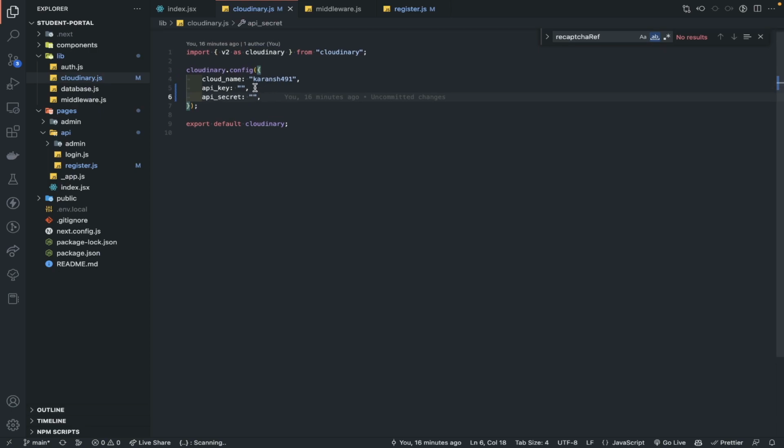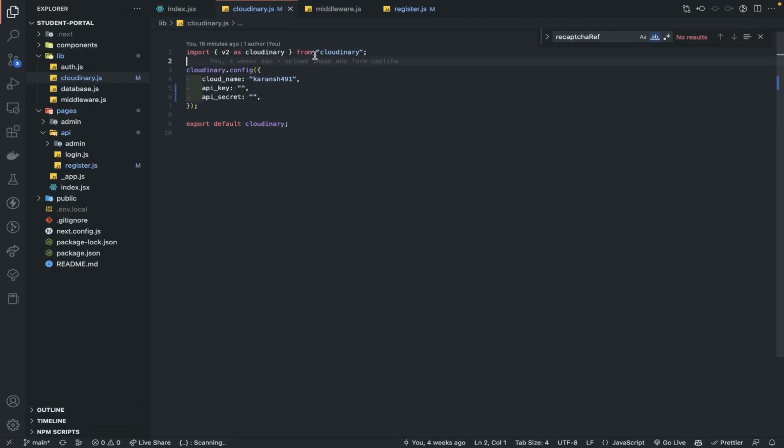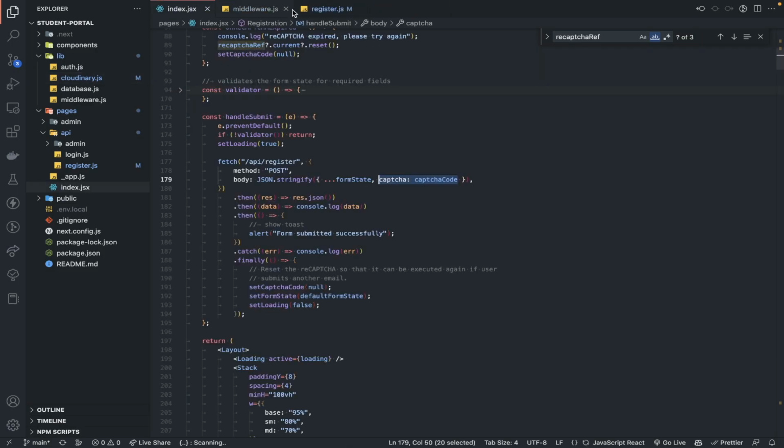So here's the Cloudinary config. You can import Cloudinary from their official npm package, provide your API key and whatnot, and then export the Cloudinary object, which is configured with the provided API. Just sign up and you will get a free API. It has a good amount of storage, so you are good.